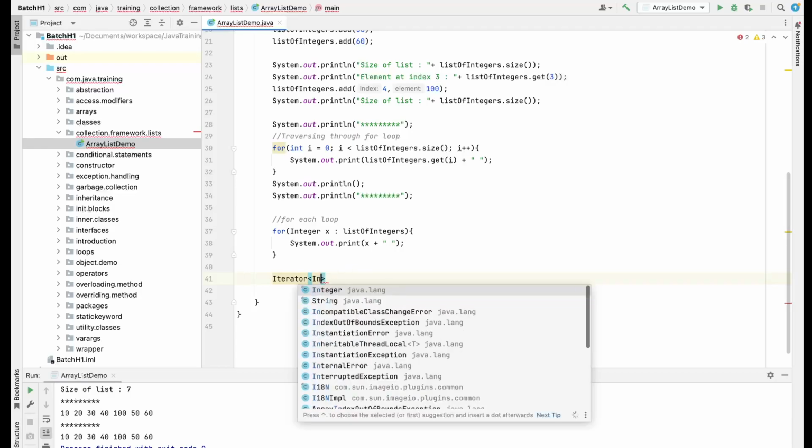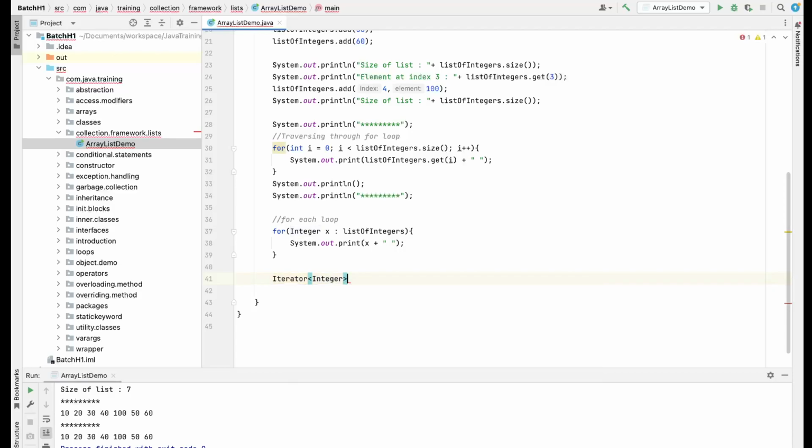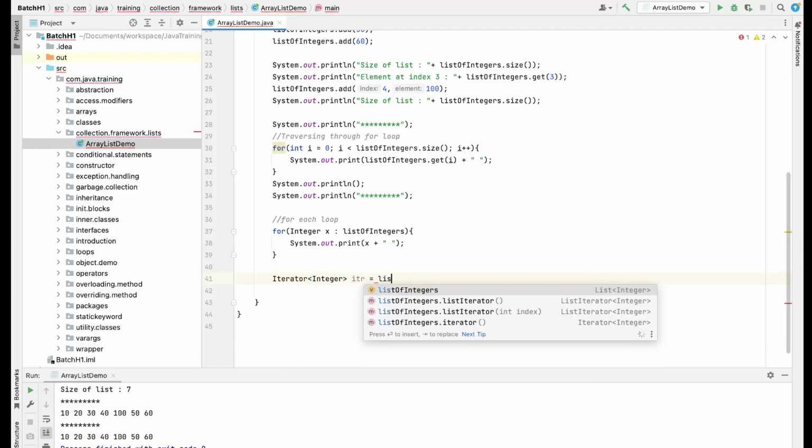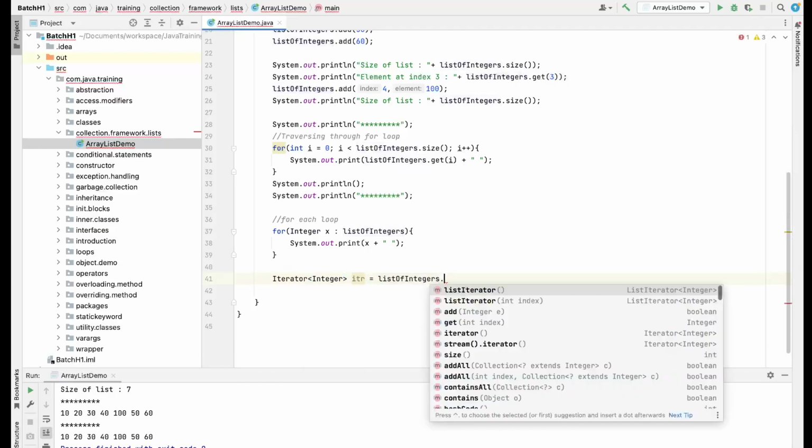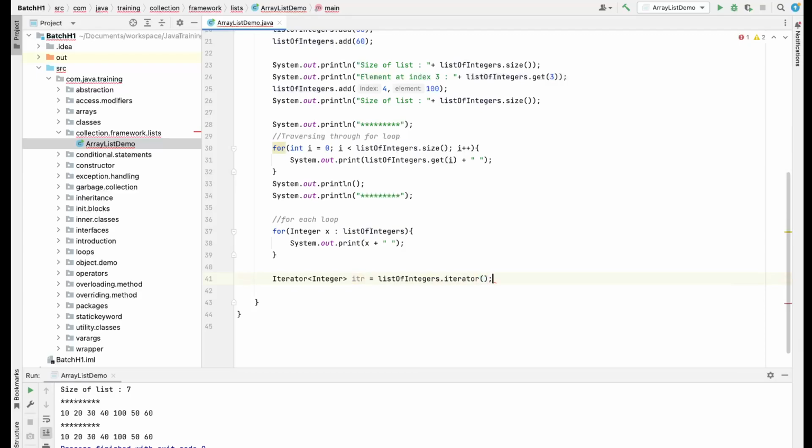So I will provide the data type Integer, then itr, and then list of integers dot iterator. So you need to write something like this: Iterator, then provide the data type, itr or any variable name you can write, and then list of integers dot iterator. Now I'll use a while loop.